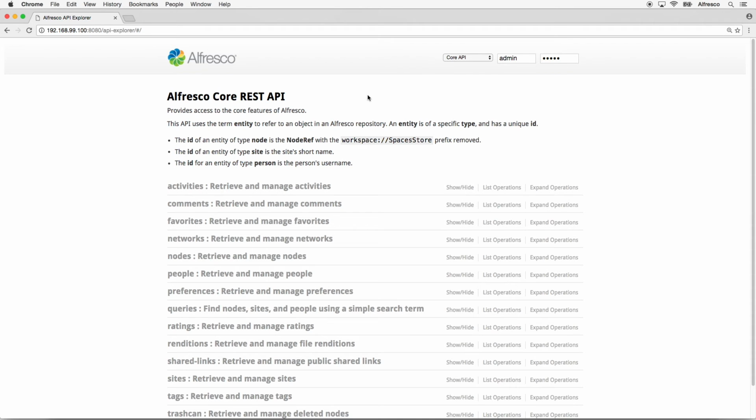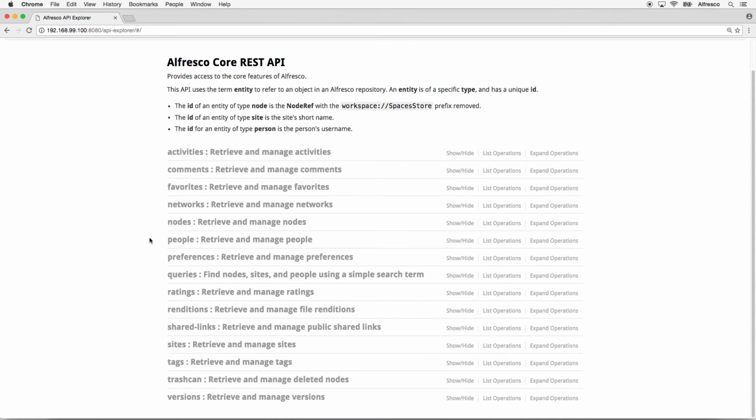Here we see the REST API Explorer. In the top right hand corner, you can see a drop down where you can select the API you want to work with. By default, the core API is selected, but you can also choose search, authentication, discovery, and workflow. Next to the drop down, you can enter the username and password credentials you want to use for the try it out feature. 5.2 brings a lot of new endpoints, nodes, queries, rendition, shared links, trash can, just to name a few. For this demo, we'll have a look at the nodes API.